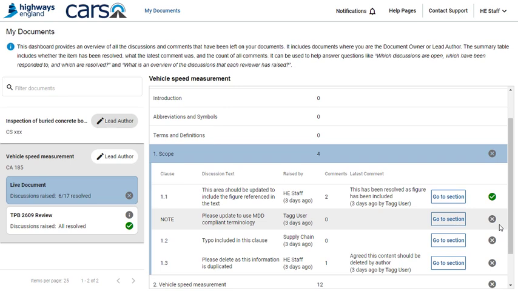In the My Documents view, we are either the document owner or lead author on the document, and as a result, the discussions raised by all users are listed. In this example, I'm logged in as user HE staff, but I see all of the discussions raised by HE staff, tag user, and supply chain. In contrast, in the My Discussions view, you only see the discussions or comments that you have raised. This is because you may have raised discussions or comments on other documents where you are not a document owner or lead author role. Let's open a different version of this file.